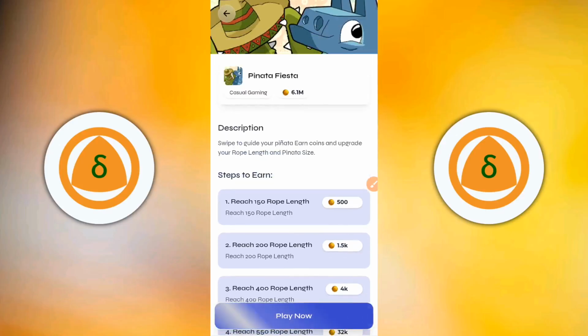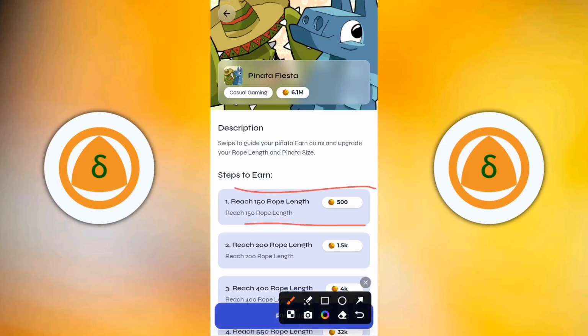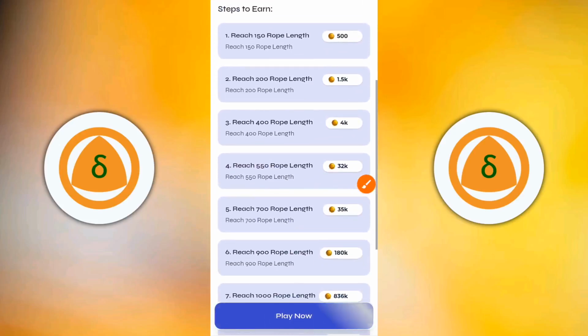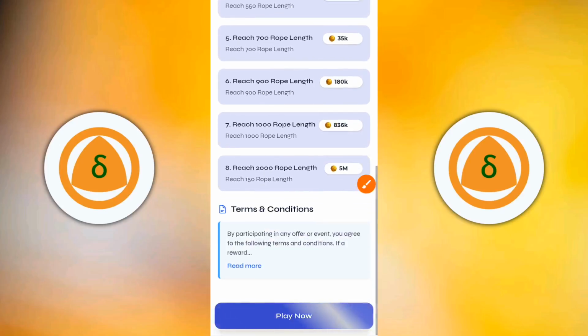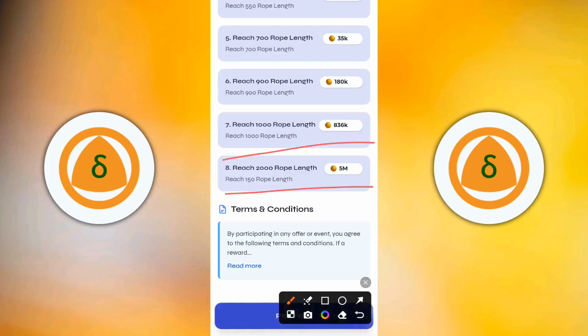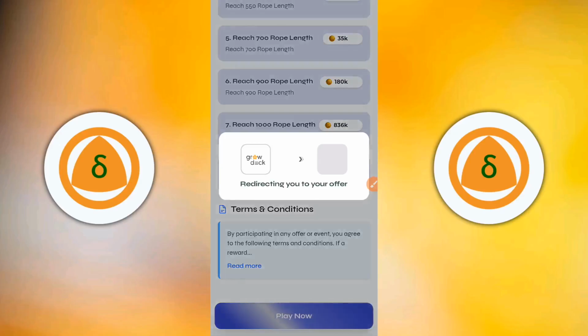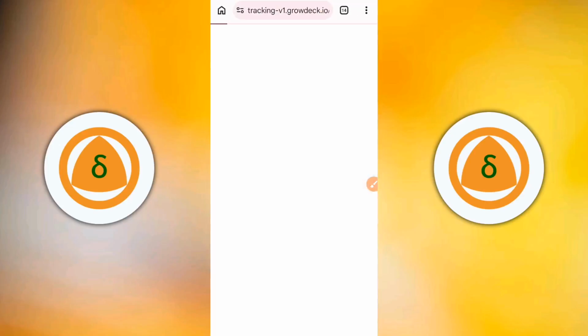So you can see that this very Pinata Fiesta right here, just for reaching level 150, you earn 500 points. You reach level 200, you earn 1.5k points, and things begin to change when you reach level 550 right here. And down to the very bottom right here, you can see level 2000 earns you 5 million points, right, which is the highest right now. And if I go ahead and click on play now, this would actually redirect us to Google Play Store, right, where you'll be mandated to download this very app. So this is basically how this works, right?